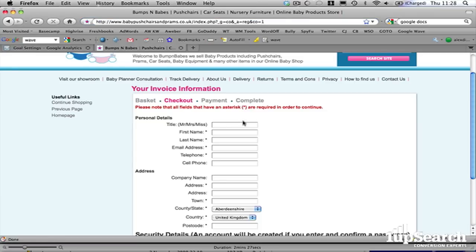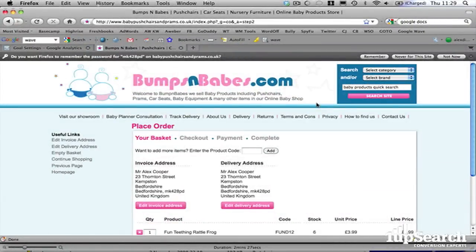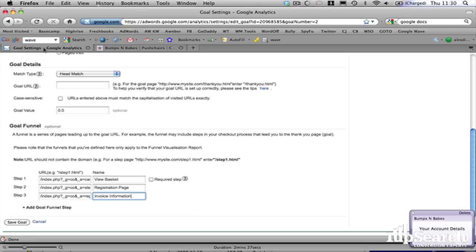Now I just quickly need to fill this in. I'm going to blur it out so that you can't steal all my details, but you get the idea. You may be able to pass through your own checkout without having to fill it in if you know what the URLs are. Okay, I filled in the form. So now we're on to the next page, which is this place order page. So we need to add that as another step within Google Analytics. So I'm just copying and pasting.